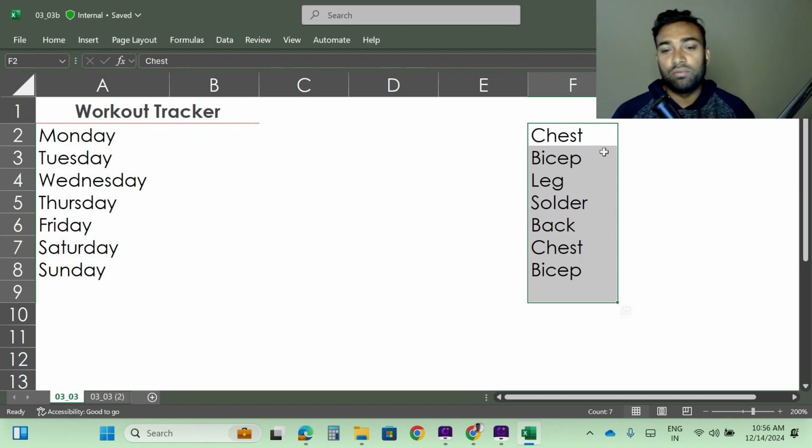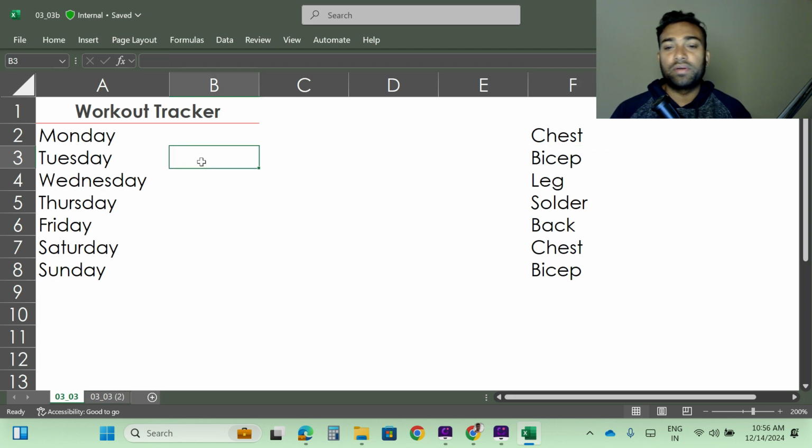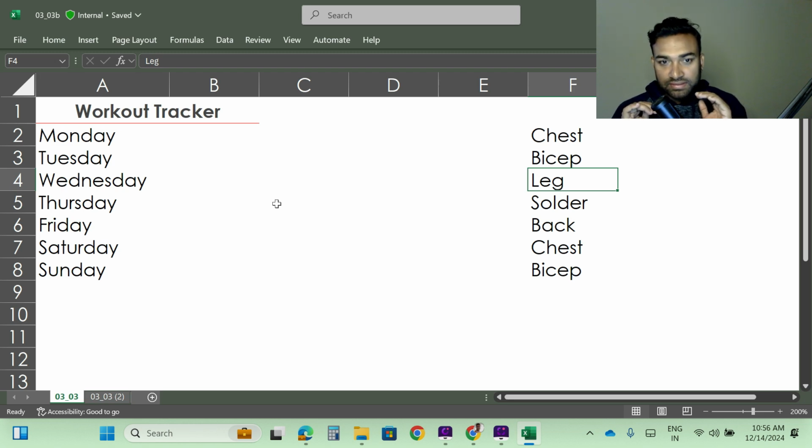Suppose Monday I will do any chest, bicep or leg exercise, or Tuesday I will do this kind of thing. So whenever I type chest, it should be a green color. Whenever I type bicep, it should be a red color. Whenever I type leg, it should be orange color, this kind of thing. So I can reset it. In your case it might be different. Suppose the sales report is 1 lakh rupees, then it should be green. If it is 50,000 rupees, it should be orange. If it is 20,000 rupees, it should be red. That way you can set that rule as well.